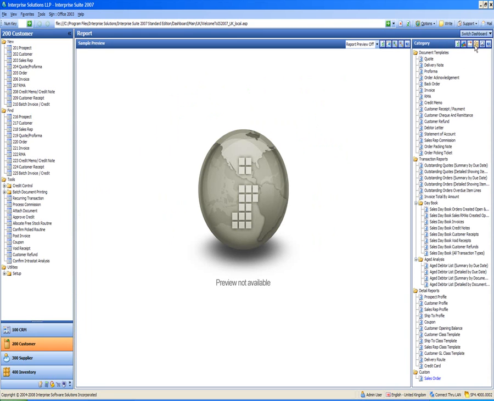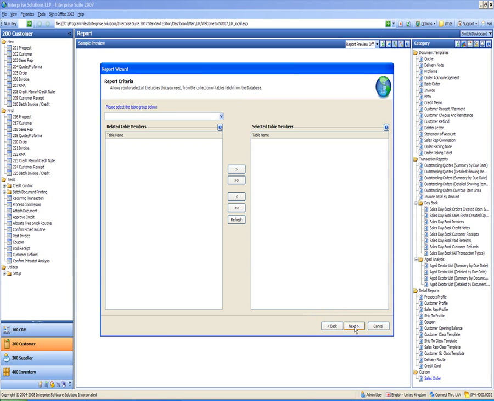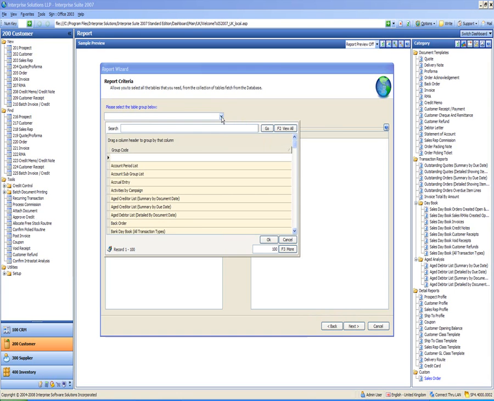And because we're creating a new report, I want the Report Writer button, which is the little white icon up there. So when I click the Report Writer button, I will get the Report Writer wizard up, and it asks me what type of report I want to create. So we're just going to create a standard report this time. I'm going to click next, and now we need to select what actual view or table we want to look at for our report.